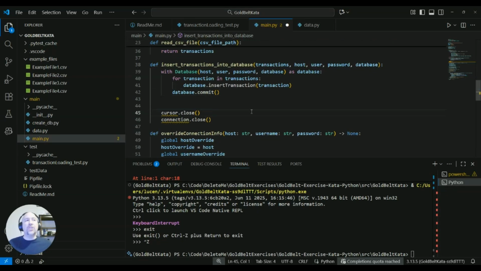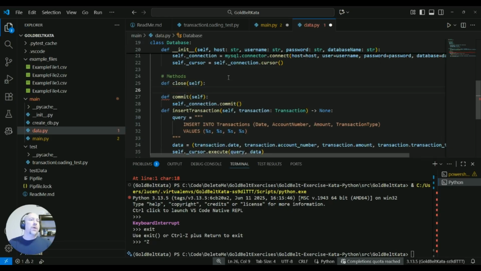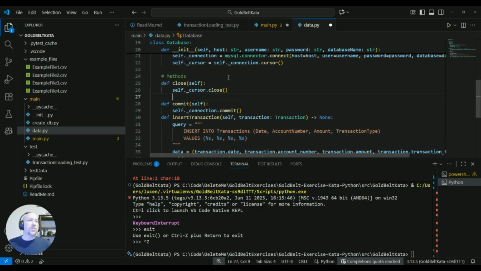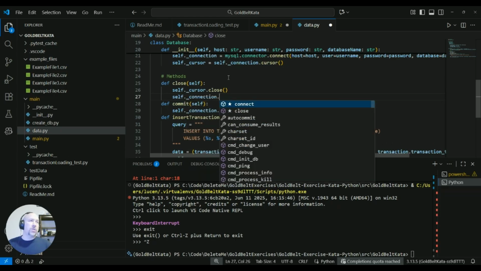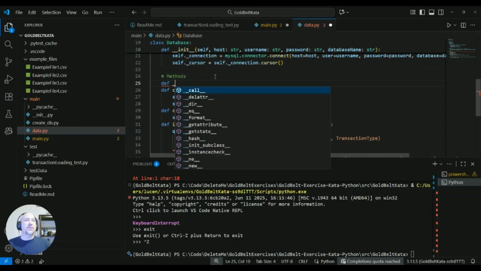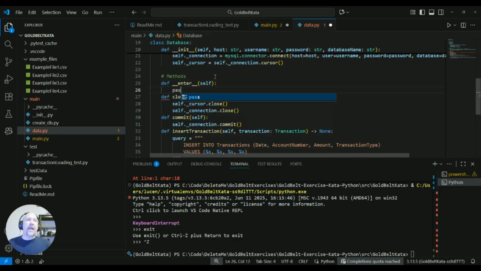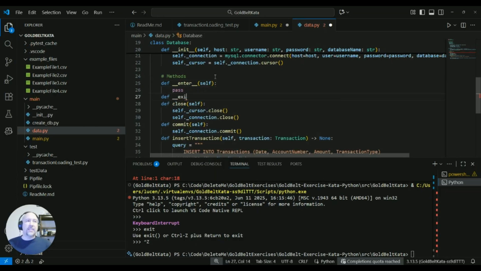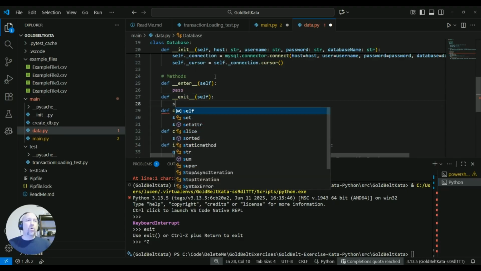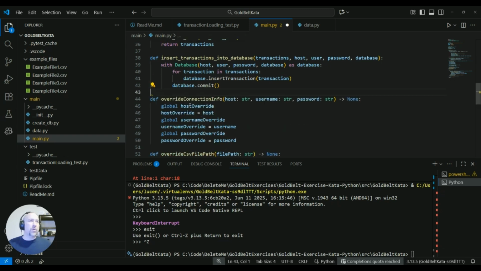Now that we've got that, we need to just close everything out. Here's where we do our close. So we'll create a close method, and we'll say self.cursor.close, self.connection.close. But we're using this in a context manager. So what we really want is enter, and we're going to pass. We're not going to do anything on enter. But the exit, on the other hand, we'll call self.close. So we'll just close there. And now we can get rid of all of this code. All right, so that looks to be about right.